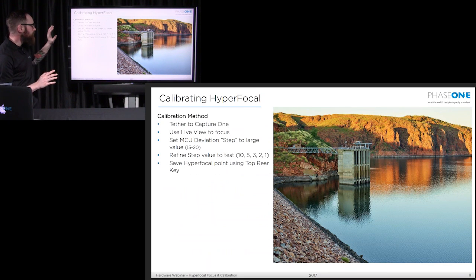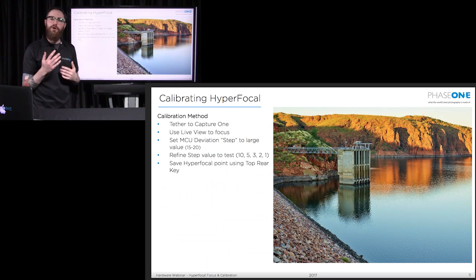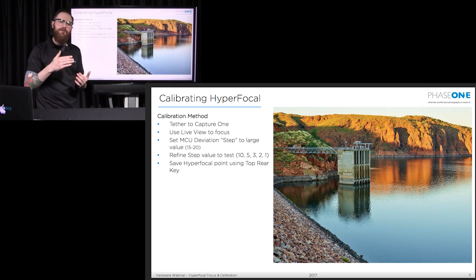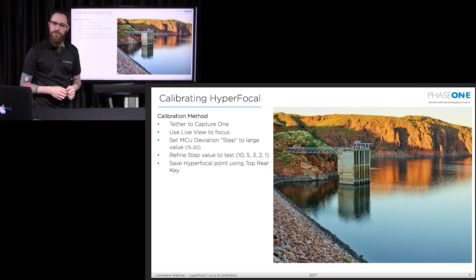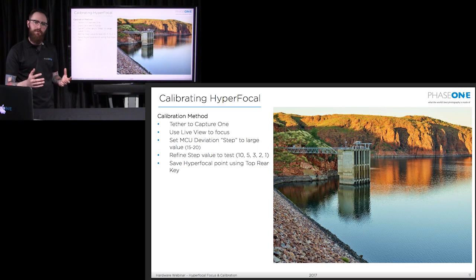So the method is pretty simple. Tether to Capture One. Use Live View to start the focus. Now, if you're tethered to Capture One, you can just turn on Live View. You can find a focusing point that approximates, okay, well, my infinity's in focus, and I think I moved it away from infinity and close to the foreground, but I'm not really sure. You can use Live View to really start there and get yourself a good starting point.